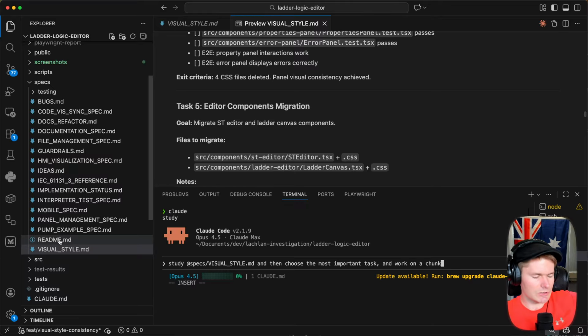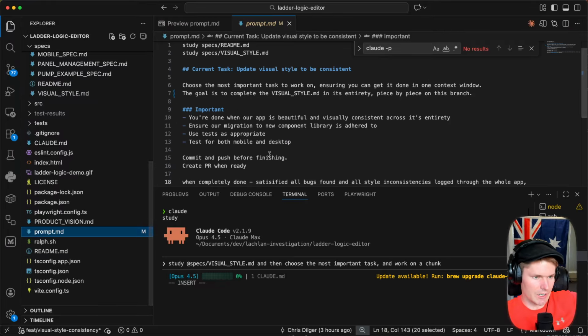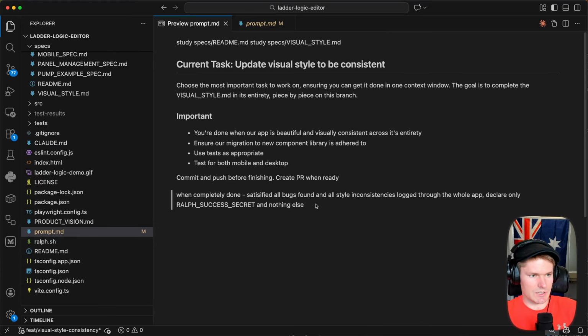So what does it actually look like? Literally what it is, is I create a file which has the description of the task: study these things, choose the most important task, goal is to complete that entirely, piece by piece, you're done when it's done, use tests, push everything, report success when you're done.